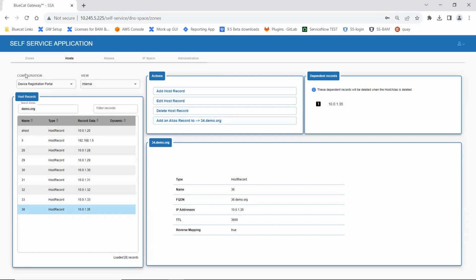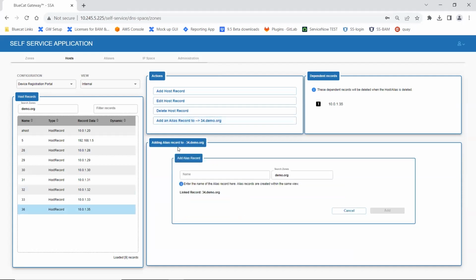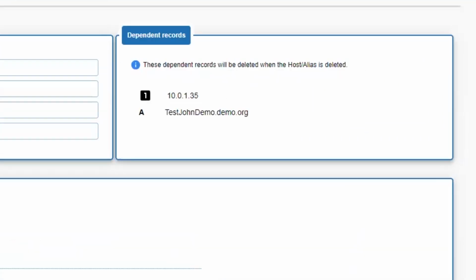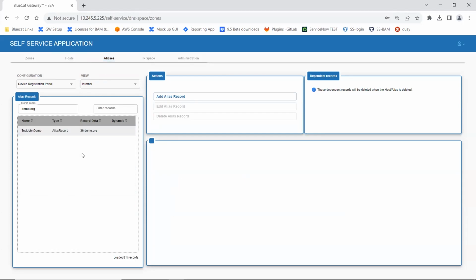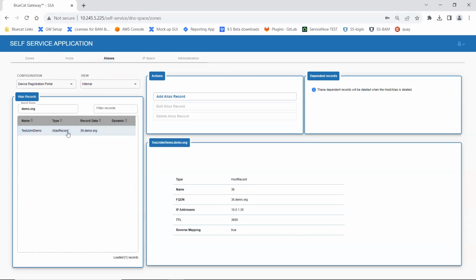Adding an alias can be done either from here, from zones, or aliases. When done from a host, you can simply give the alias a name. Demo. And it adds the alias, but you can also see over here that it added an alias. If I switch over to the aliases tab, while this is selected, it will see this brand new alias that I just created.